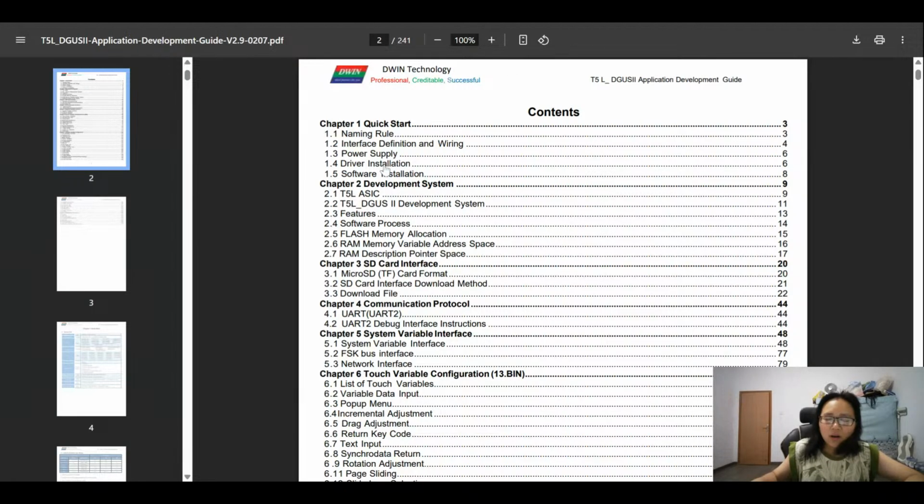So now we say chapter 1. Okay, the naming rule. The main important part is the naming rule, to figure out the features of the display. And for the software installation part, just download the DGUS software tool from the DWIN site.